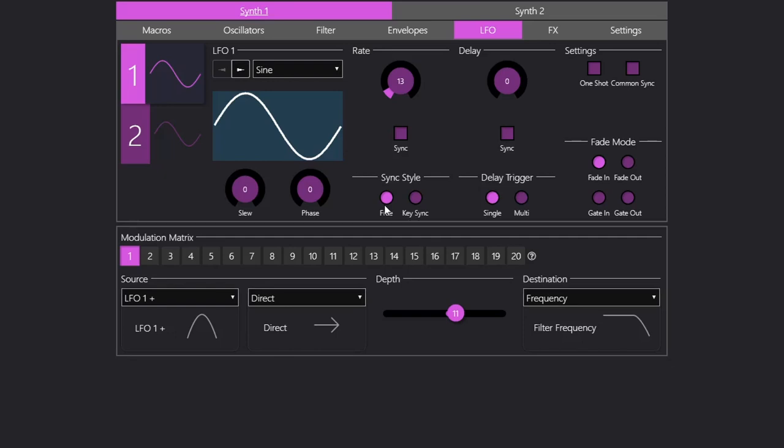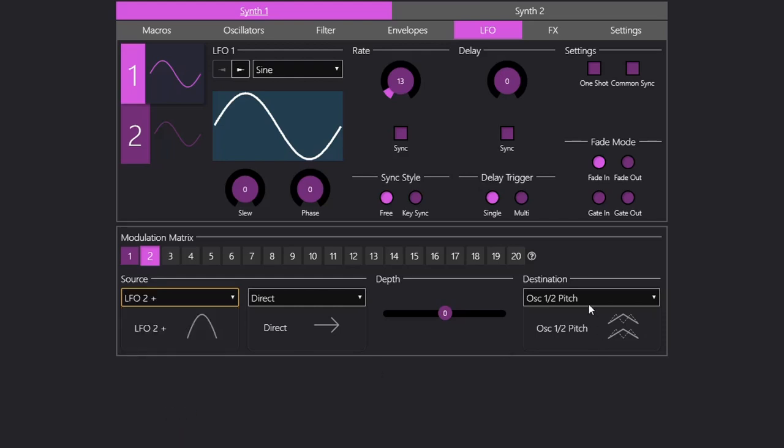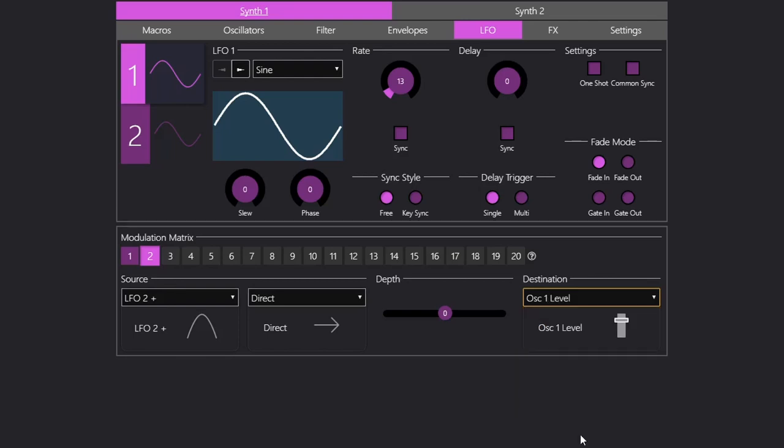I would also like to make a tremolo effect for this patch. A tremolo is just an LFO modulating the volume of the amplifier. To do that, I'll go to mod matrix slot number 2, select LFO 2 as a modulation source, and then select oscillator 1 level as a destination. I'll also need to do the same for oscillator level 2 and noise level since we turn those up.